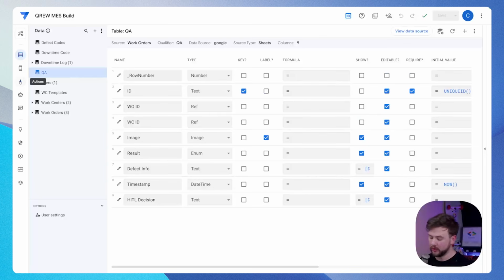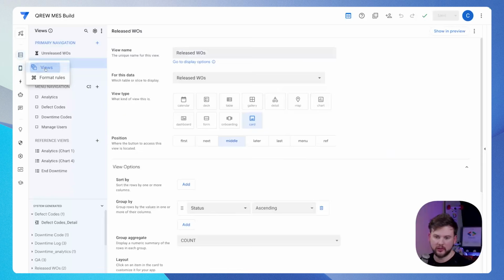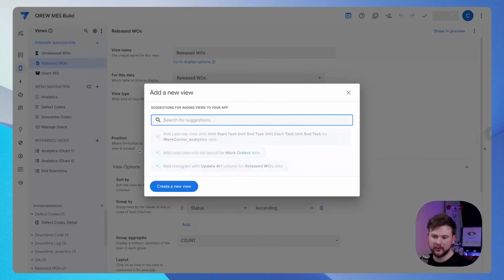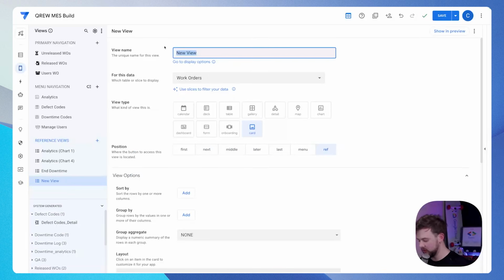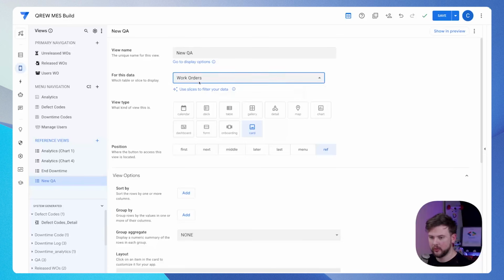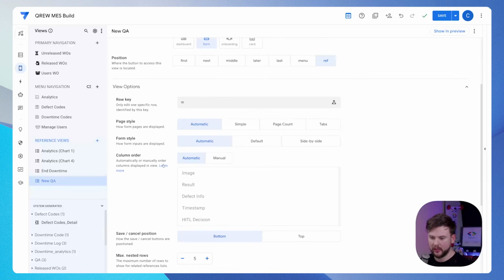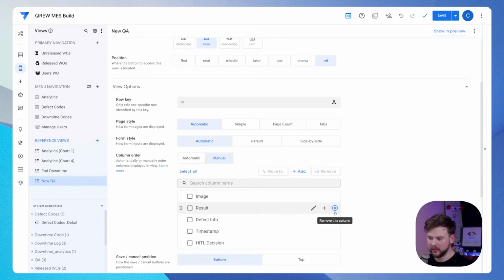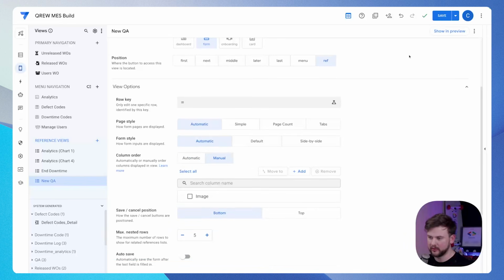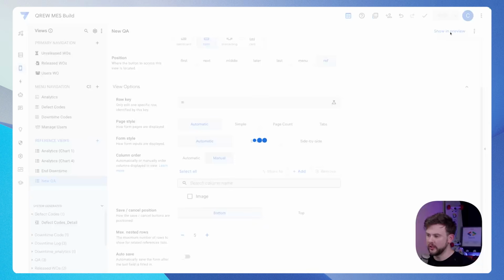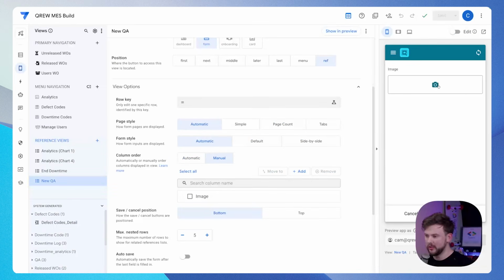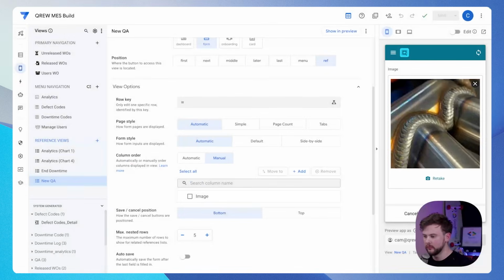Next, we want to go ahead and create a form for whenever we are creating these QA records. So go to views, and we'll create a new reference view, and I'll call this new QA. For this new QA, it's going to be using the QA table. It's going to be a form, and we only want the image in there. So we're going to delete all these other things and then hit save. If I show that in preview real quick, that form is literally just uploading an image.